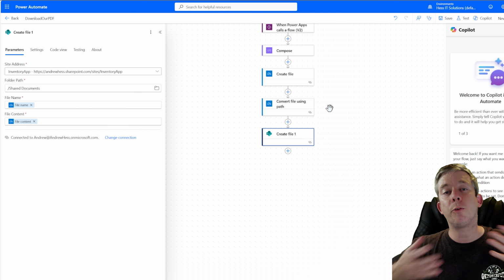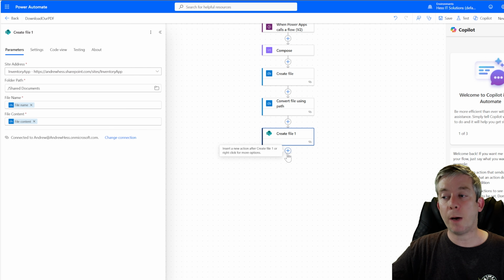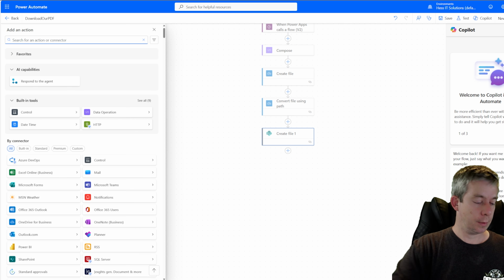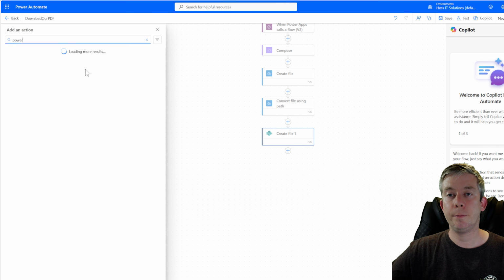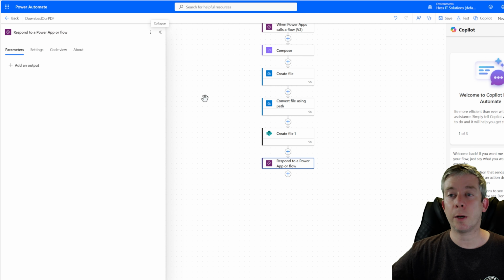Now, after I create the file in SharePoint, there's one thing I want to do, is I want to respond to Power Apps. So in Power Apps, there it is, respond to Power Apps. That's what I want to do.